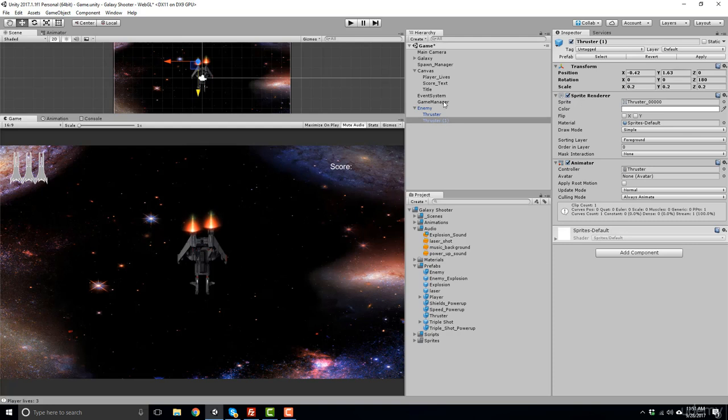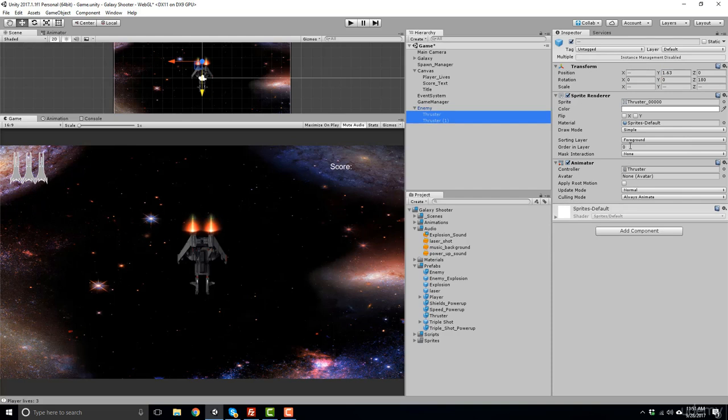All right, so that's at negative 0.4. I'm sorry, 1.63 on the Y. So let's even this one out. 1.63. And let's go ahead and play with their sorting orders to see which one we like best. So let's see here, it's at 0. If we make it 1, 2, well, what if we make it -1? Then it goes behind it.